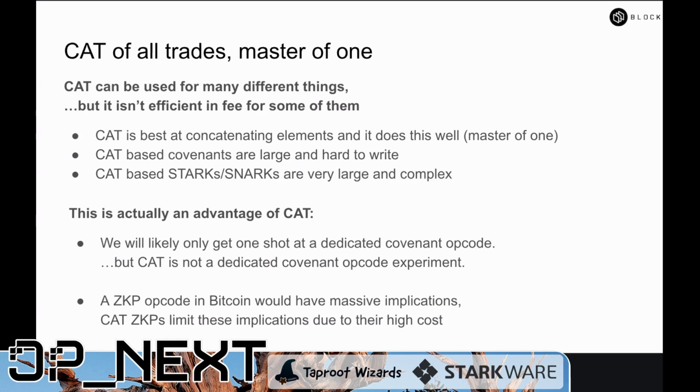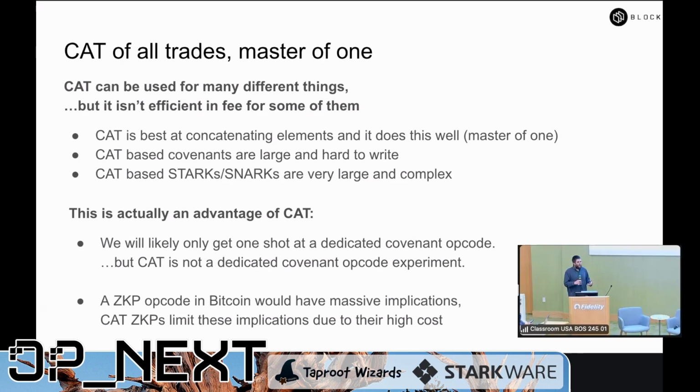But probably we only get one shot at a covenant opcode. Why? Because I think that human beings are very unwilling to admit mistakes. It is just pure supposition on my part. So that when we do something, we backfill the reasonings for it. But I think also we're going to use two opcodes to have one, maybe if they don't collide with each other.